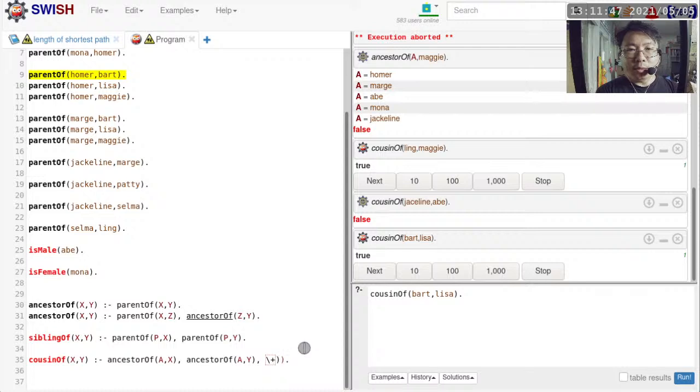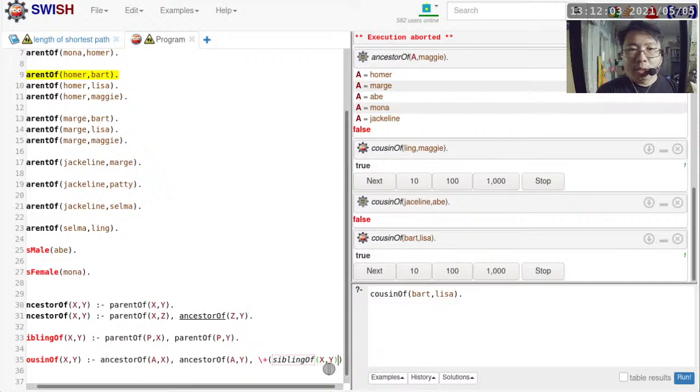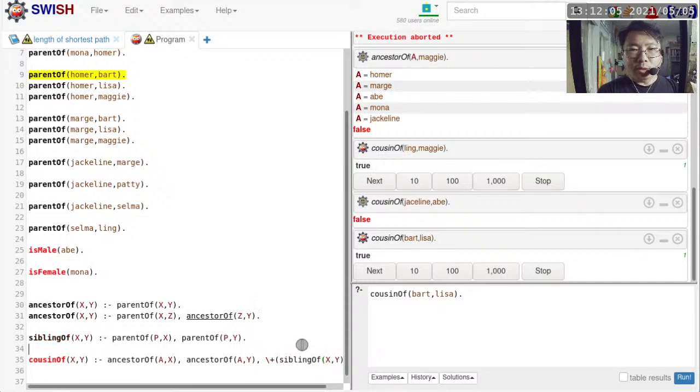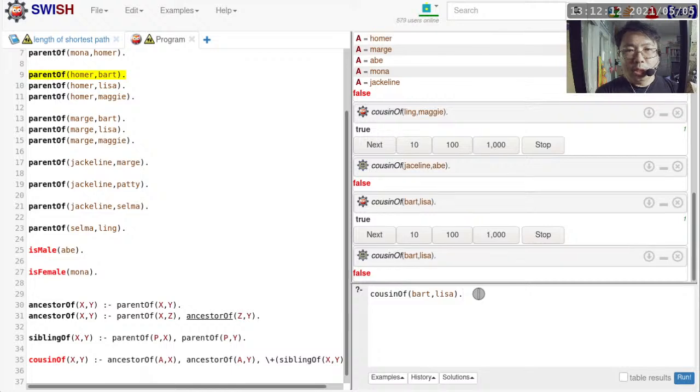Remember, backslash plus specifies negation. So now we specify negating sibling of X, Y. So we're excluding sibling from being cousins. So with that rule change, and then we press Control Enter here, now it says false. Okay, so now we have cousin of kind of defined.